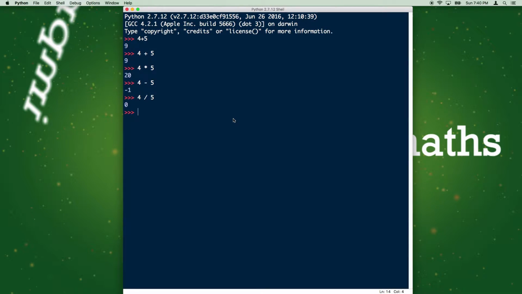If we wanted to get the correct answer of 0.8, we would have to either write 4 as a floating point number, so 4.0 divided by 5. Or we could write 5 as a floating point number, and we would get 0.8. Or we could write them both as floating point numbers, and we would get 0.8. Okay, so we get the correct answer when we use floating point numbers.